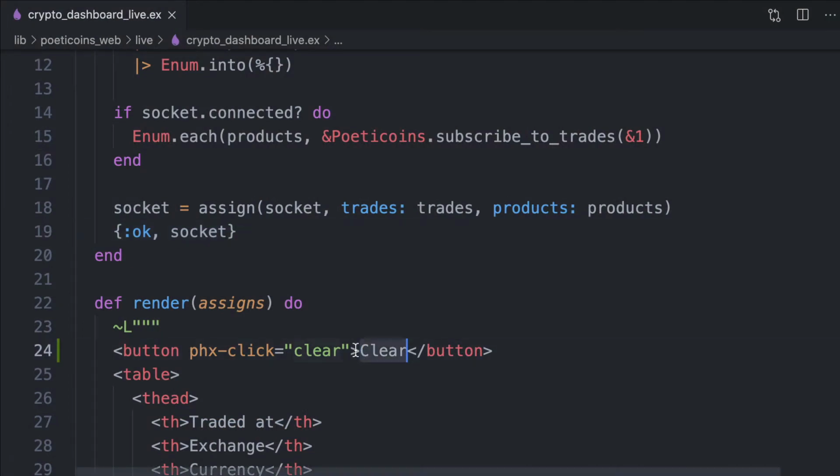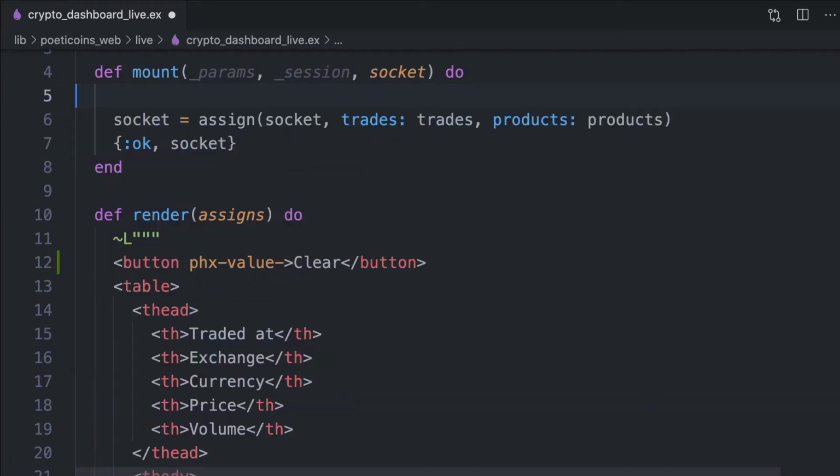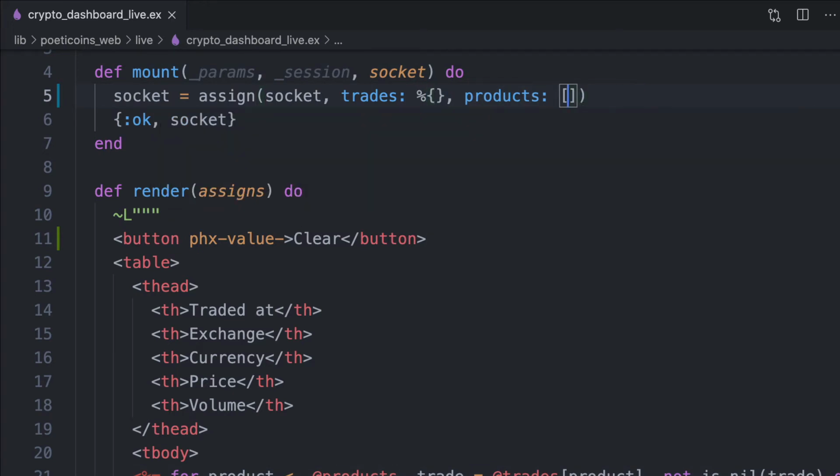Using a different binding, a phx-value binding, phx-value, and here our key, the name of our parameter, we can send values along with the click event. So let's see a different example where our trades map and products list are empty. So we go here, we remove all this part. So we have an empty trades map, no products, which means having an empty table at the beginning.